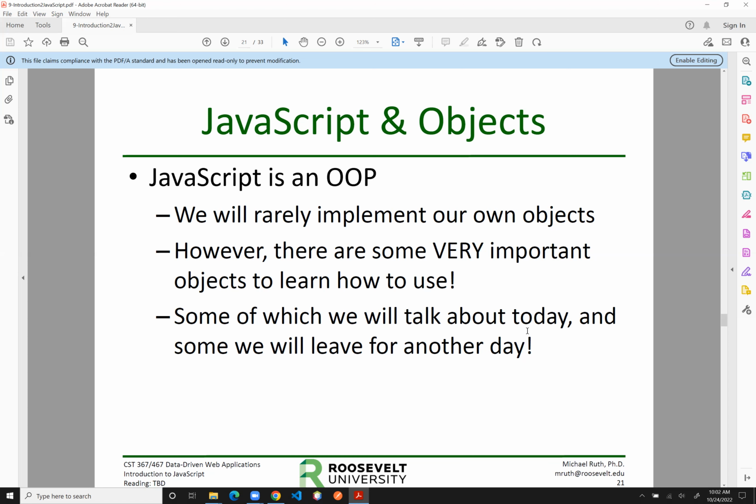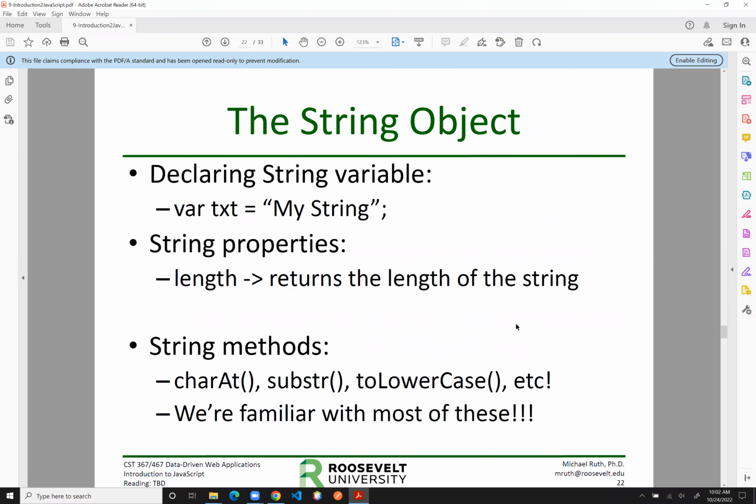However, there are some very important objects that we should know about and might want to use. Some of which we'll talk about today and some of which we'll leave for another day. I almost never add anything else. We do the demo things that we do, and we rarely add new objects. I always just say leave some for another day in case it comes up. Sometimes it does, sometimes it doesn't.